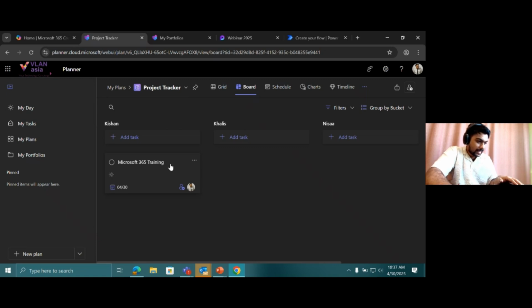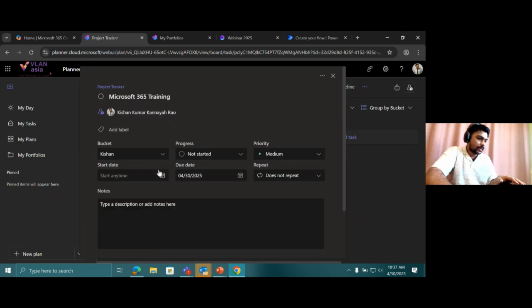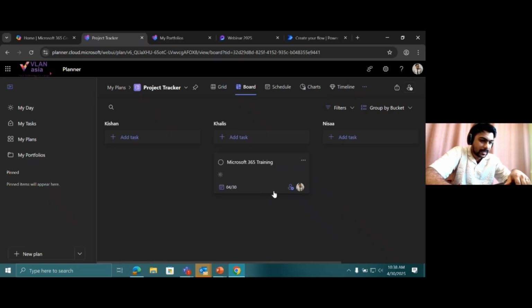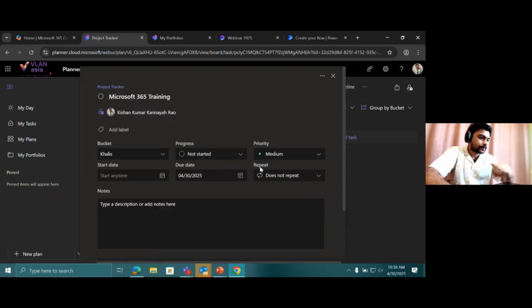No. Once you create the name, you have to double click on it, right? It will open a small page for you, where you can see the users' buckets, and I can transfer this to a different user's bucket as well. So let's say I want to transfer this to Kali's bucket, right? Now you can see it's under Kali's bucket, right?